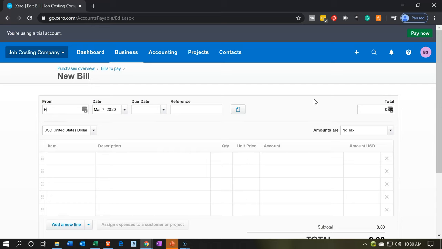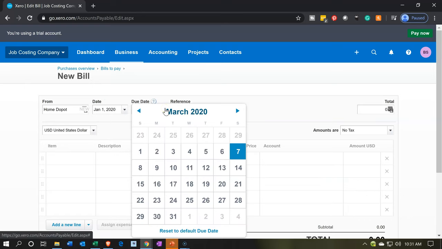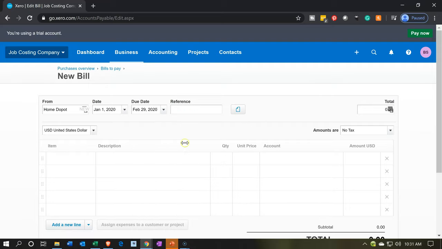All right, so we're going to say this is going to Home Depot, and we're going to say tab. The date here we're going to say is January 1st. So I'm going to make this 010120, and then the due date, didn't pick that up. Let's do this with the drop down. We'll bring this back to January 1st. And then we'll say this is February for the due date. So this is when it's due, at the end of February. And so that's going to be that.